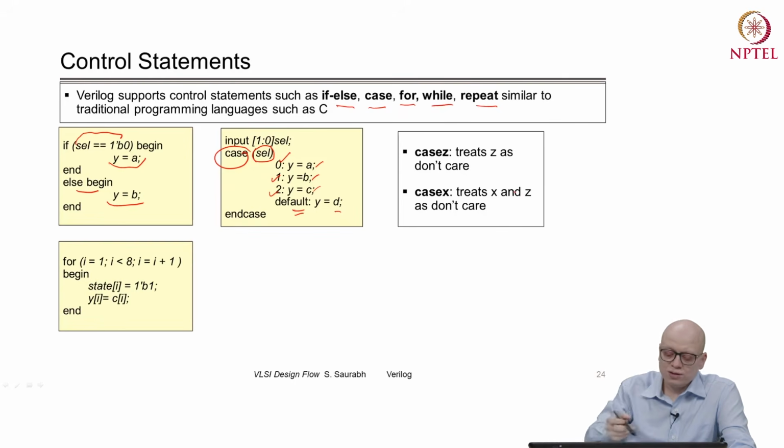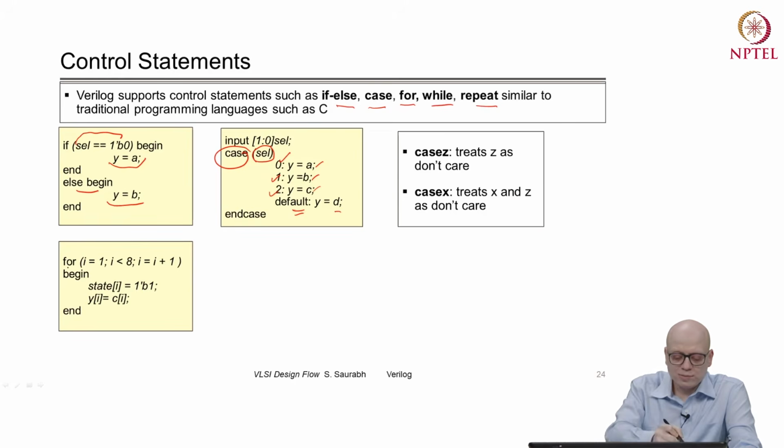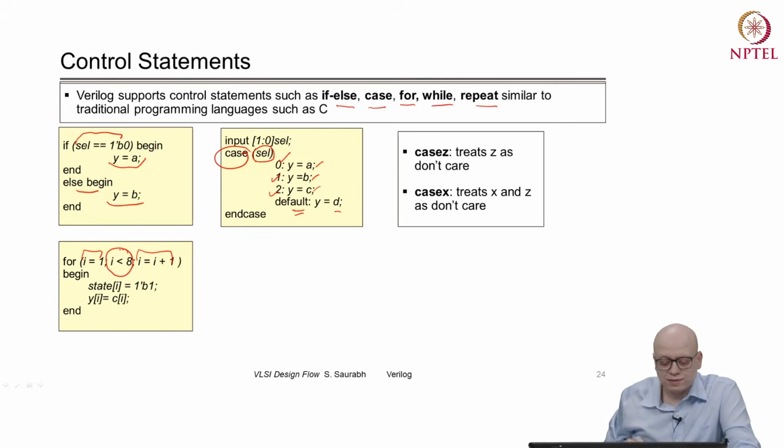Then there are loops, for example, the for loop. It is similar to other programming languages. In this case it starts with something and does some part until a termination criterion is met. So, this is a criterion which says when to continue this loop. It will continue till i is less than 8.